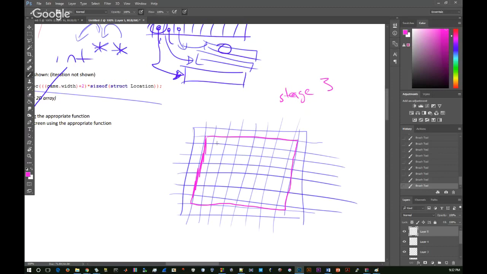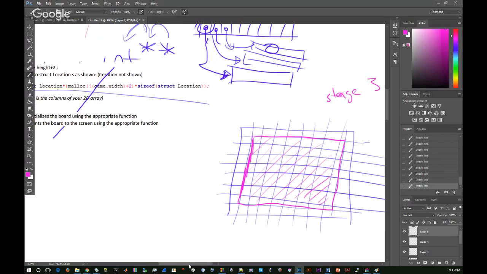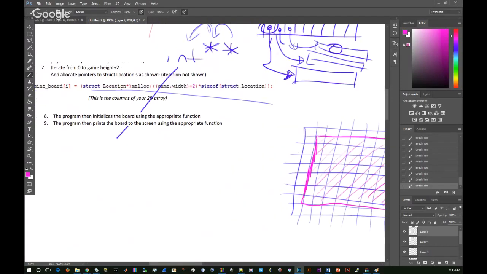Okay. So in the first couple of stages, you won't really see the purpose for the +2 because you'll only see the game inside here and you'll ignore all of these spots outside. But your game board has this hidden border, okay? And we'll talk about this hidden border in a second when we talk about initializing the board. So let's go. So obviously this is initialize board and this is print function.